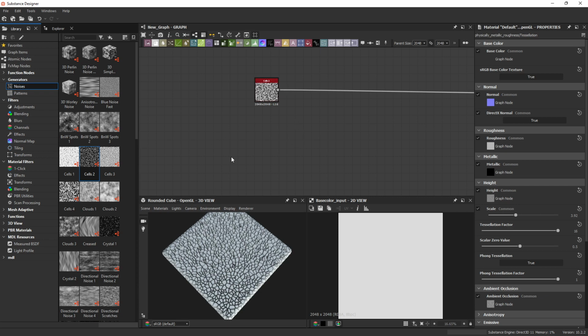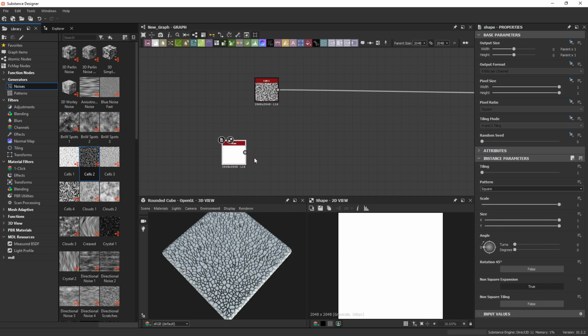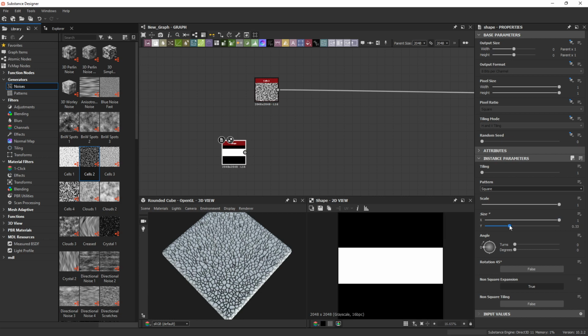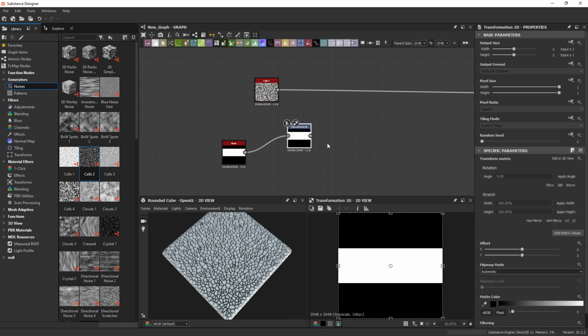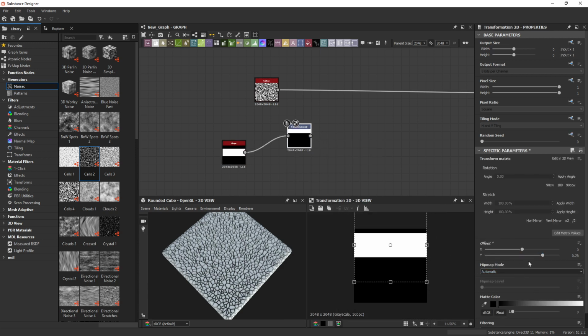The way he would do it is he would generate a shape, and you would take that and modify it real quick. Say on Y you want to create a trim, there you go, and then you could plug that into a transform. Then with the transform you can shift it around, so it's not really that bad.